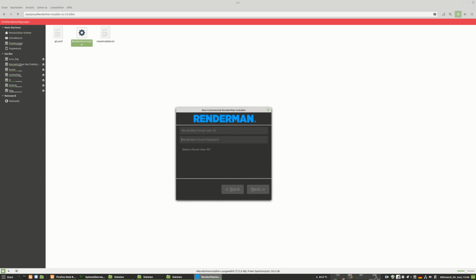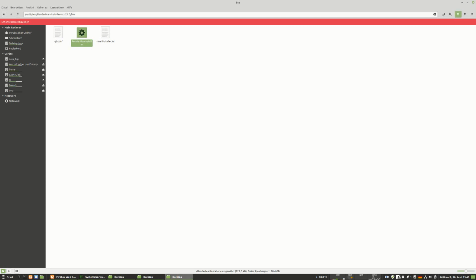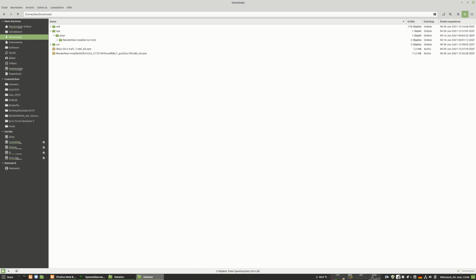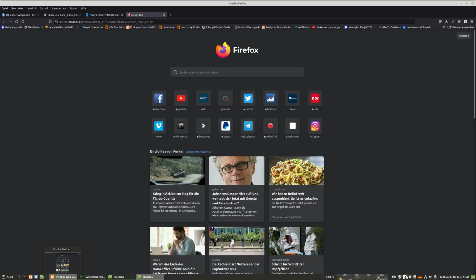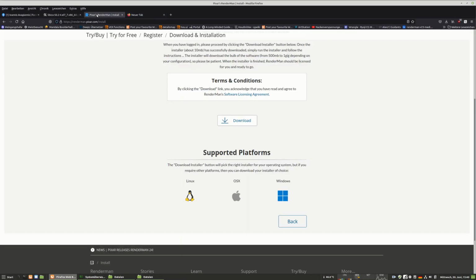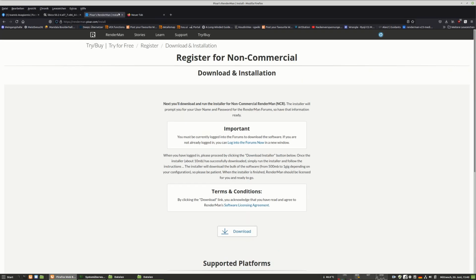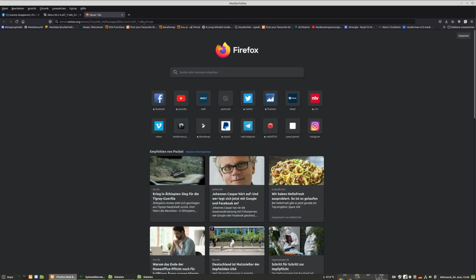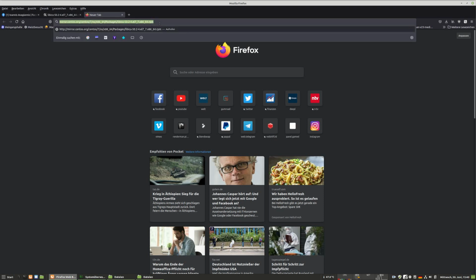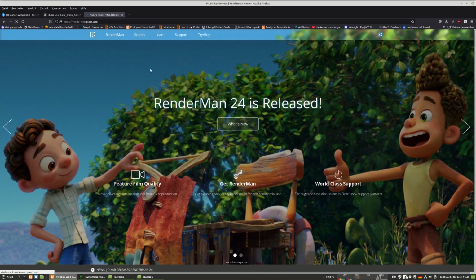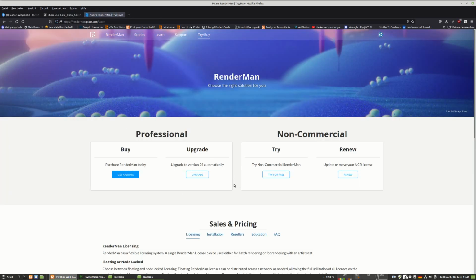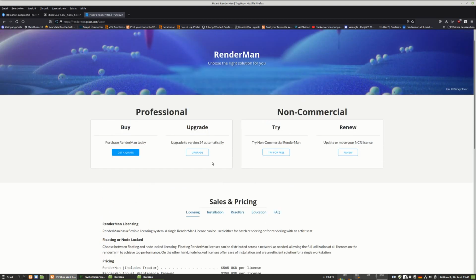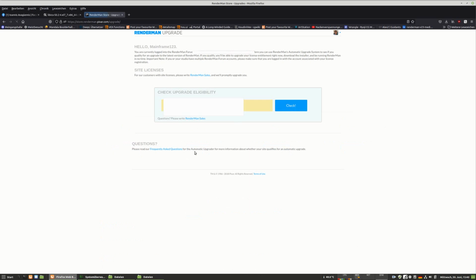Also when you report some bugs and so on. So for all the commercial users, it is essentially the same. We go back, where is the Renderman? So we go back, for all the commercial users, we try and buy. And in order to make this work for a commercial user, you have to upgrade your license first.